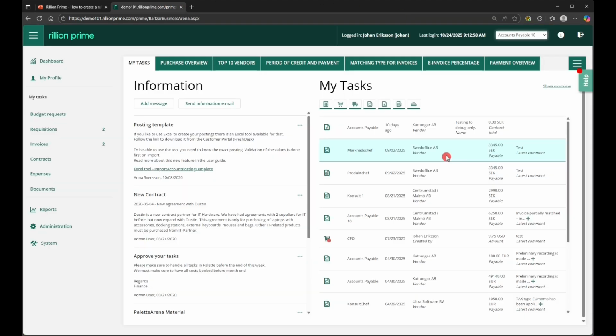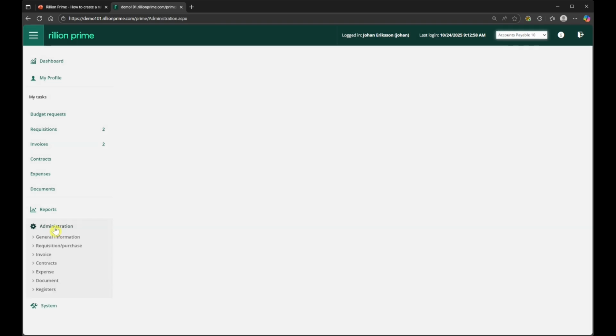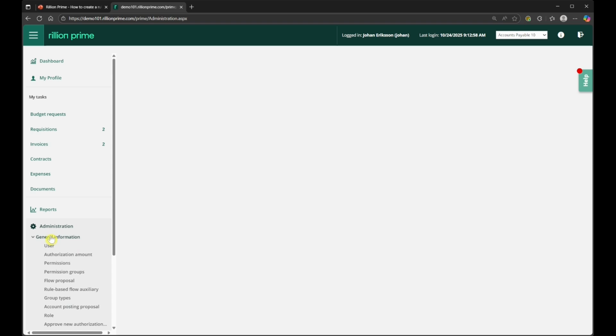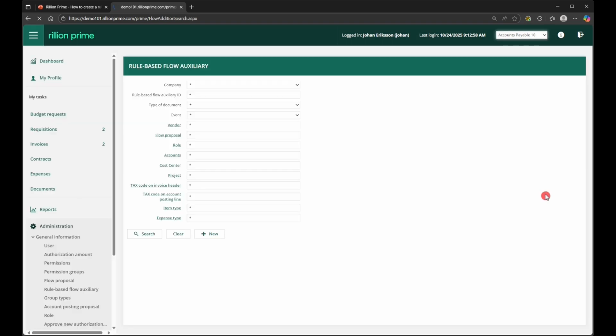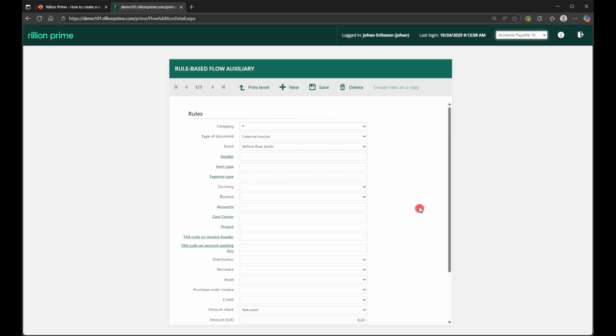The first thing that we're going to do is navigate to the administration section. So make sure you have access to the administration section. Go down to general information and click on rule-based flow auxiliary. What we're going to do here is click on new, and pick the company in question that we're interested in creating this rule-based flow auxiliary for. So I'm going to use this company 10.